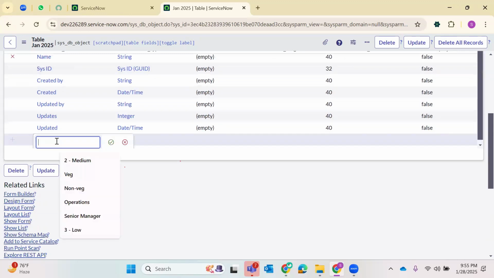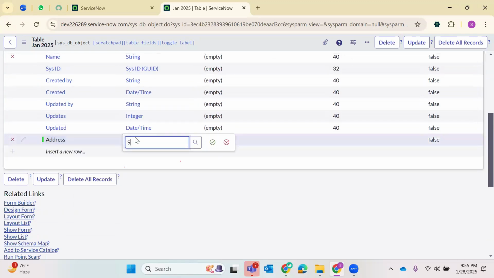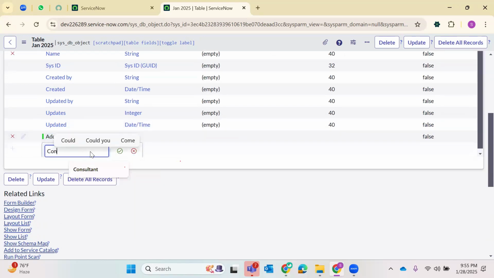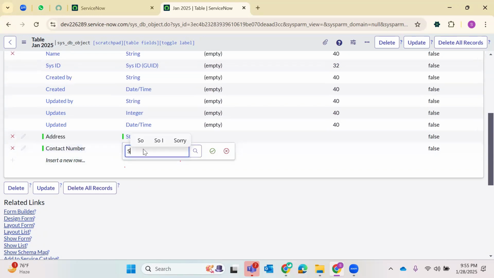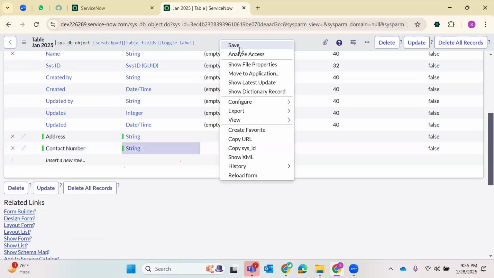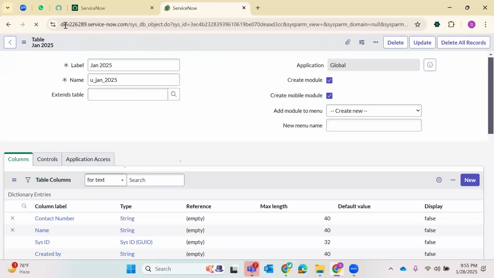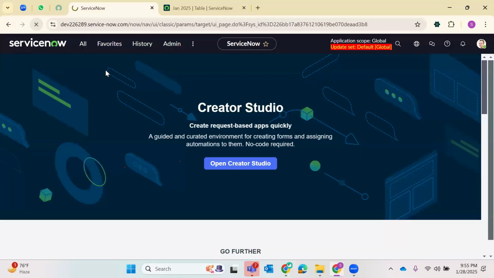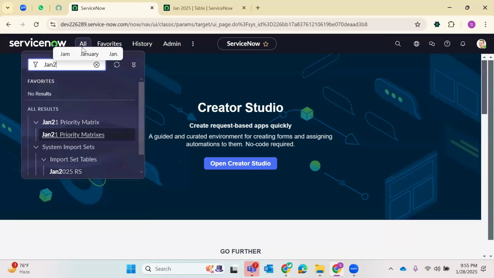Let's create one more field called address, string. Contact number, string. Save. Refresh your instance. Click on all, type Jan 2025.